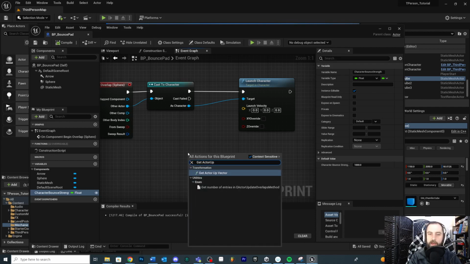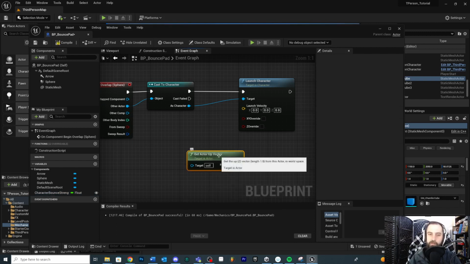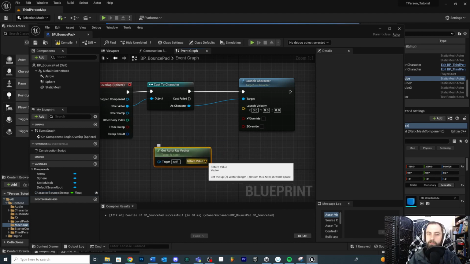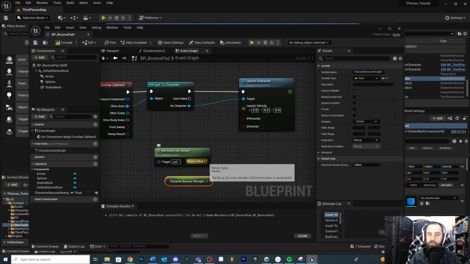We can say up, we can say forward, we can say a lot of different things, but in this case we want up direction, up vector, same thing. So get actor up vector, and then we want to drag in our character bounce strength, say get character bounce strength. And we want to multiply these two things together. So our direction times an amount will draw a longer line in that direction.